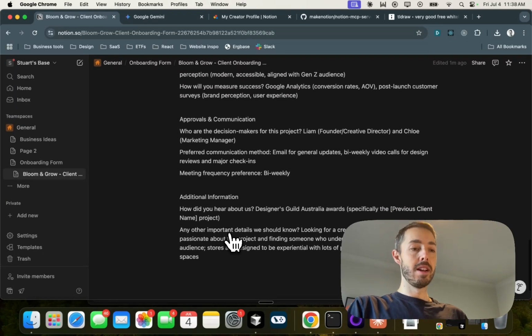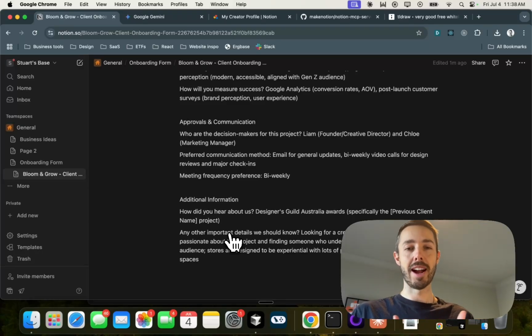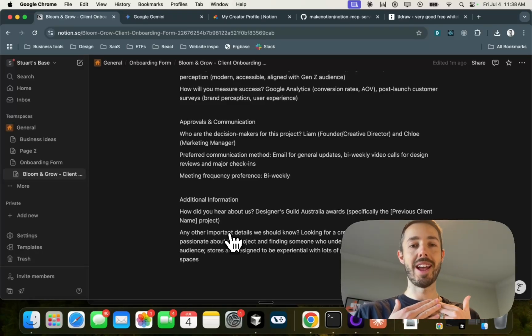But ultimately, super cool, quick example of how you can use Claude Desktop and MCPs to update and interact with your favorite software and tools.